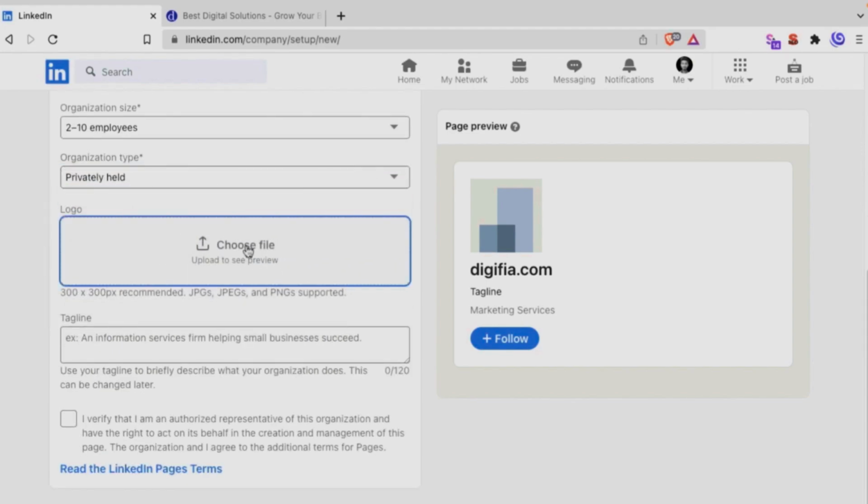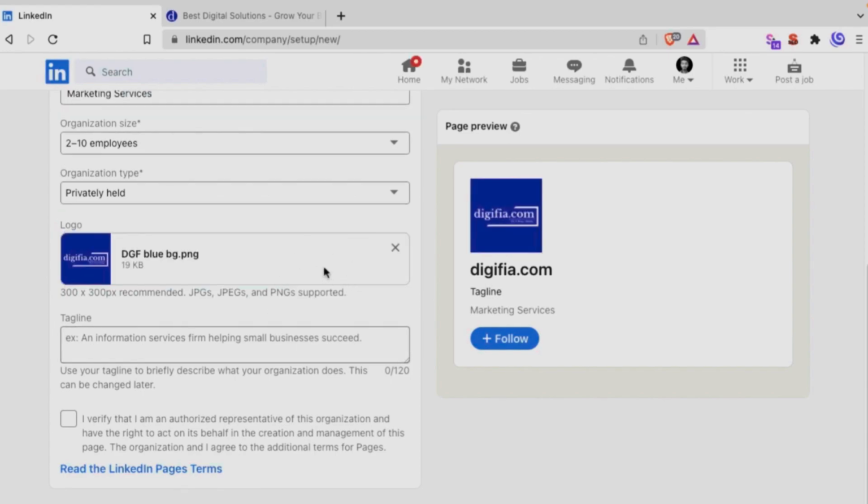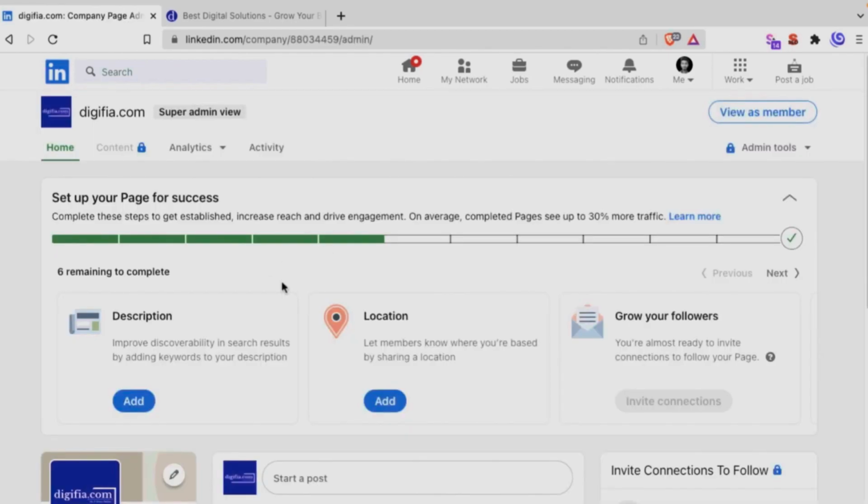Upload a logo of your business. This one looks better. Add a tagline here. Go and grow online. By the way, you can change all this information later. Check this verification box and click create page. We have successfully created our page. Now we have to provide all the information regarding our business.